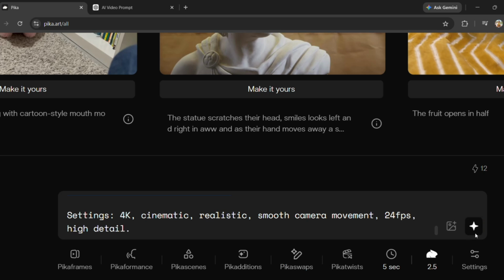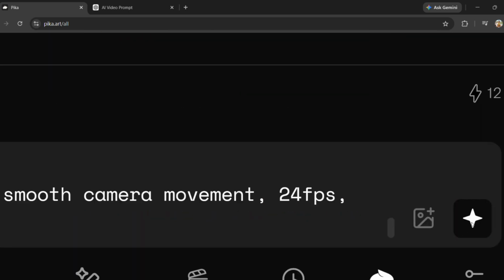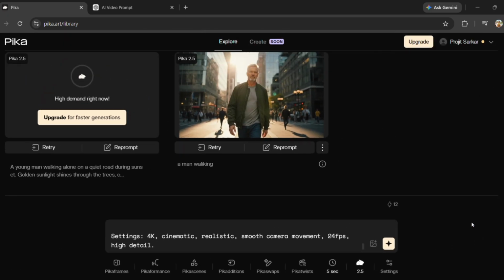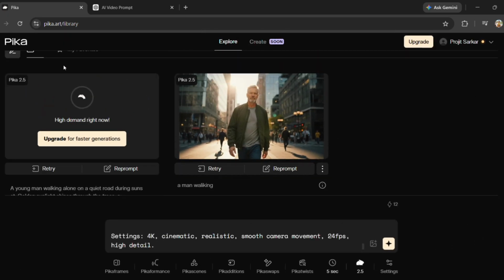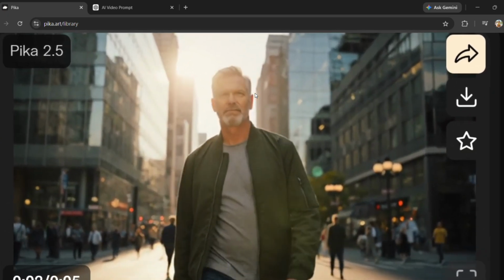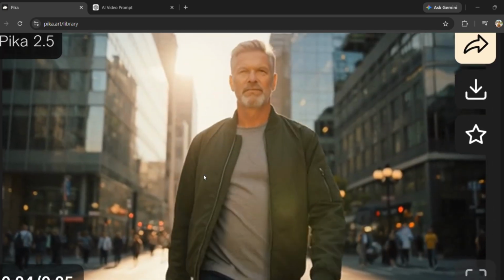After entering your prompt, select your preferred settings and click Generate. Pika Labs will start creating your video automatically. The process usually takes just a few moments. Once your video is ready, preview it.